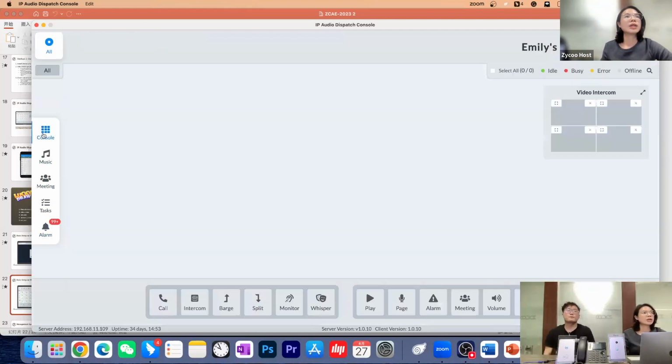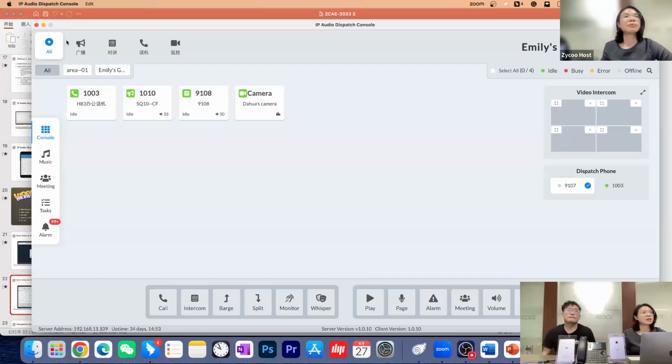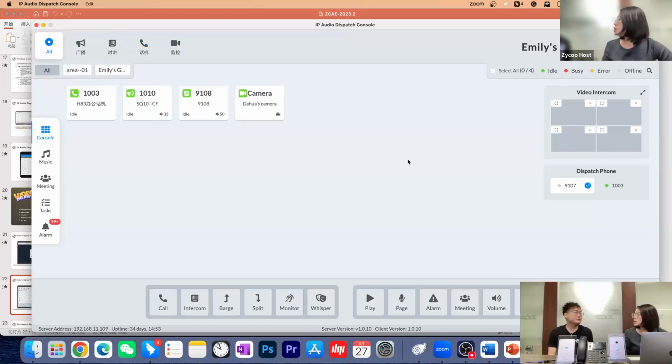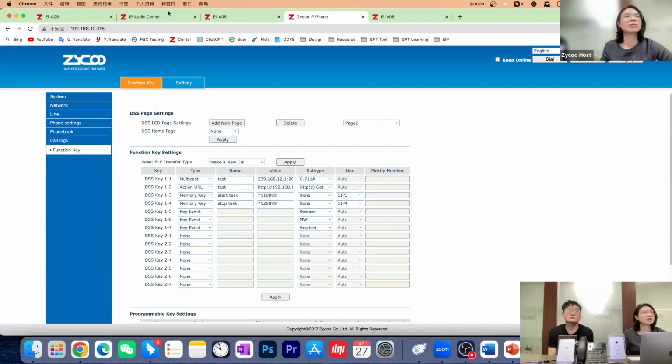So let's see what else. Yeah, I believe that is pretty much it. Also on the first row, the first navigation bar, that is the different types of devices. We have speakers, intercoms, phones, and cameras. And that is pretty much the introduction on the dispatch consoles. And then let's move back to the IP audio centers right here.